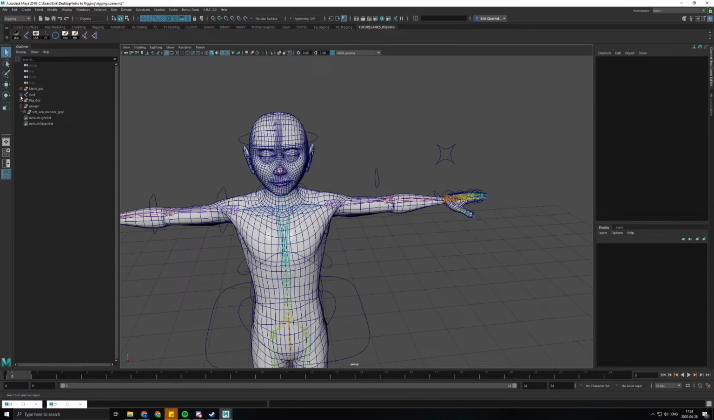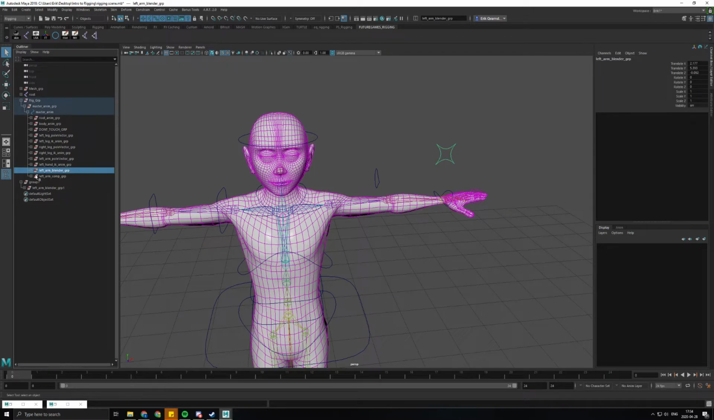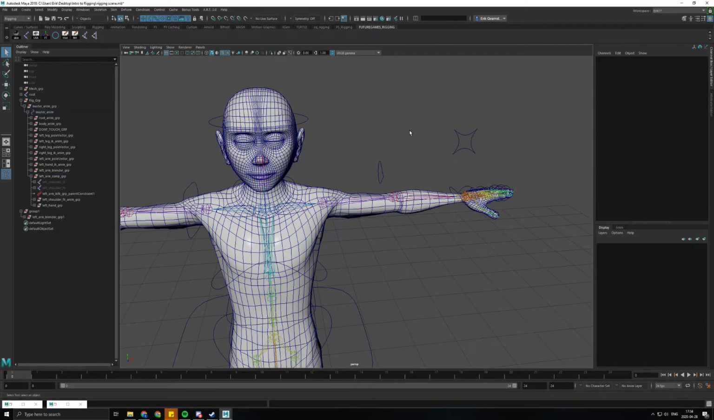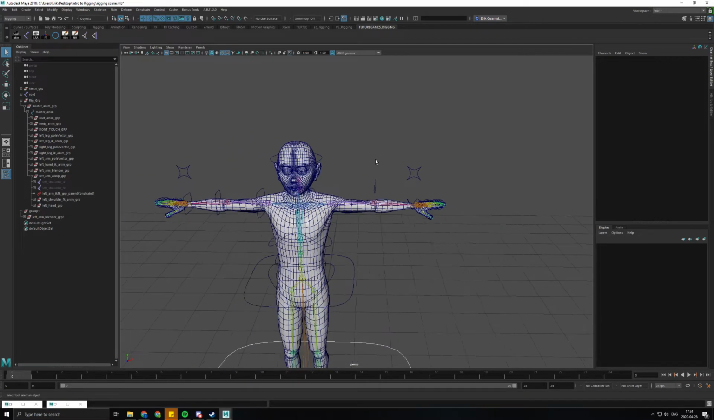I'm probably also going to, under the arm component there, take the IK and FK chain and hide them because I don't need to see them constantly.